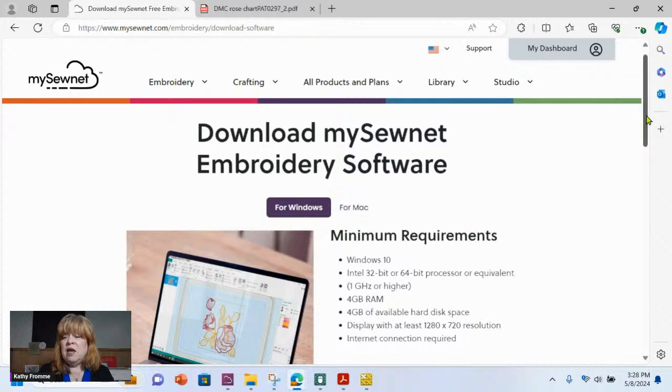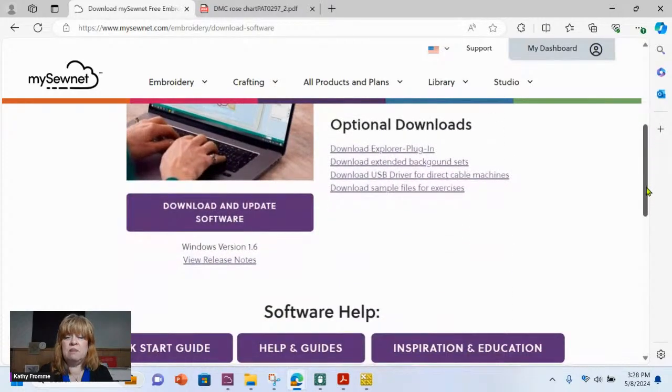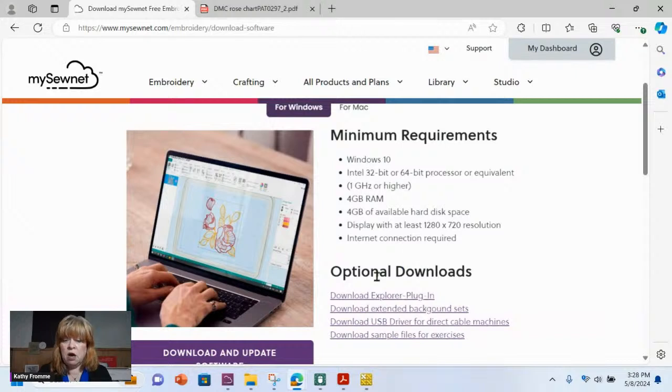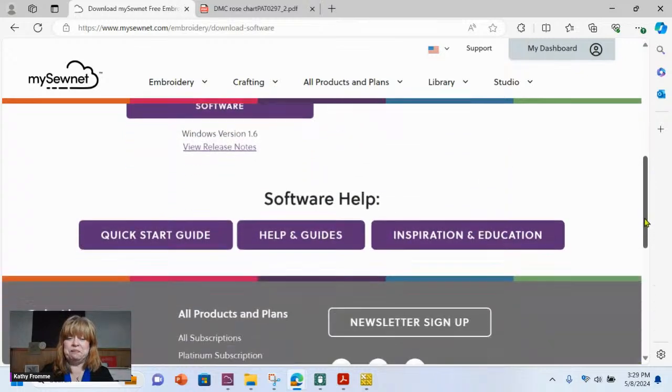Okay. And right below the minimum requirements here are the optional downloads. So here we can click on this to download the sample files for exercises. And then it would just do a download. You have to open them up. They'll come in zipped for you. And then you'll unzip them and be able to use them.